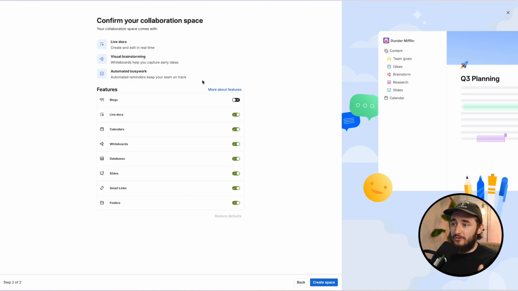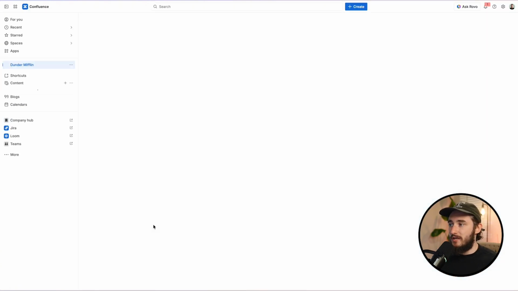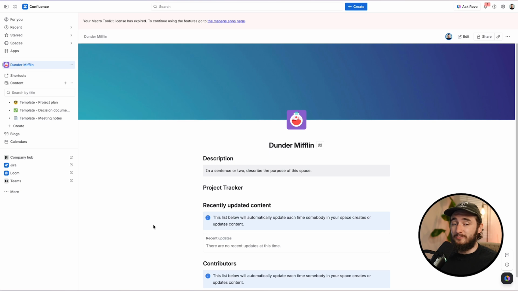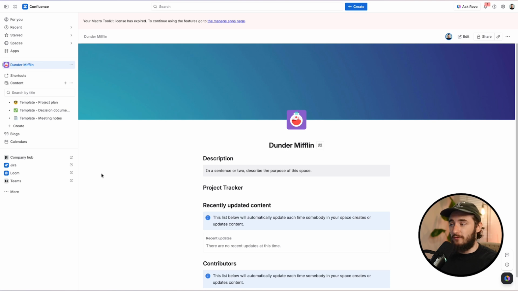And here are all the features that we can turn on and off. I could go through and toggle these, and I'll show you what all of these do, and I'll make sure that they're all on for now. And we'll click Create Our Space. It should just take a moment, and our space has been created. We have a few template pages right out of the box, but if we want to start from scratch, all we have to do is click the Create button right here in the navigation section.